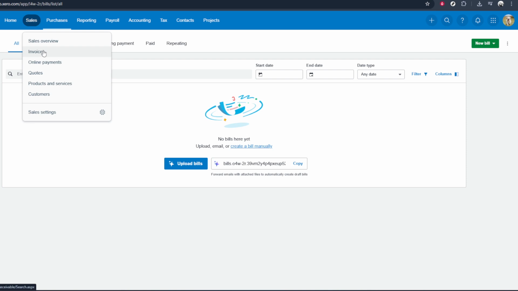From here, look toward the top of the page for the main navigation menu. In that menu, find the option labeled Sales. This is where Xero keeps everything related to sales transactions, including quotes, invoices, and customer information. Go ahead and click on Sales.